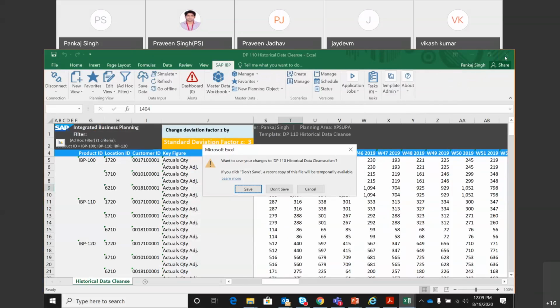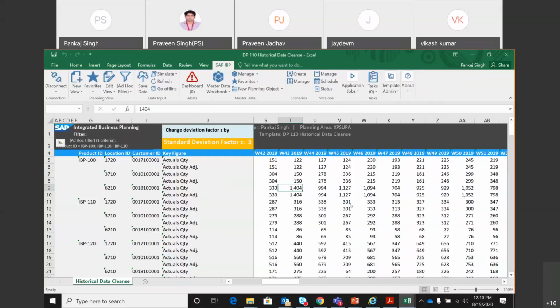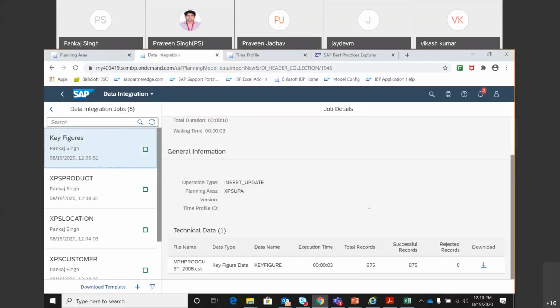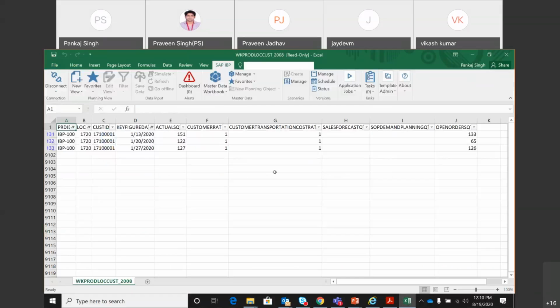Let me quickly close this because this is the template from my old planning area. Okay. Now, right now, we are logged in to the new planning area which I created, and hence if I go to this template, there is nothing. There is no template to look at, and hence we need to create our own templates.